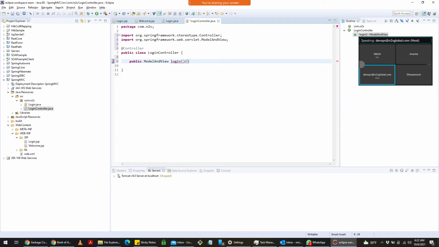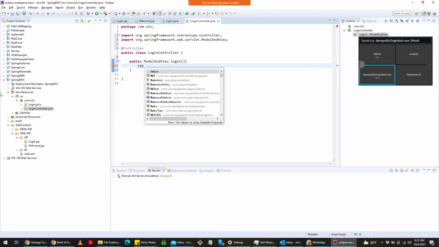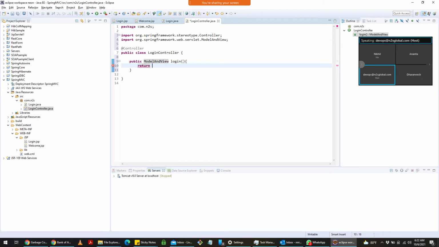Inside the method, just a single return statement. Return new ModelAndView, the class name ModelAndView. And inside that you need to pass three parameters. First, in double quotes, your JSP file name, "login". Just a file name is enough.